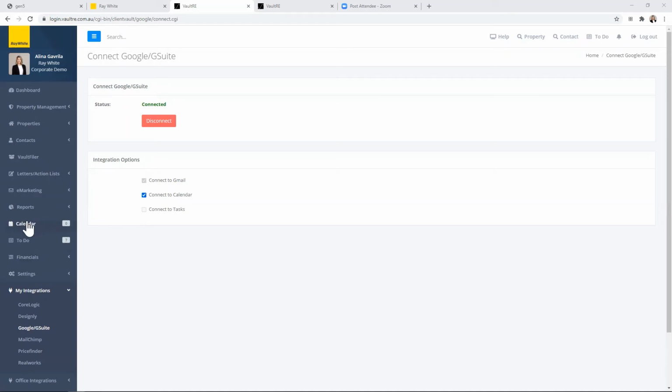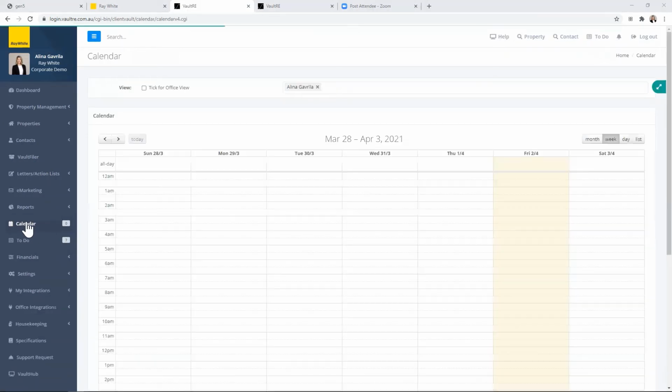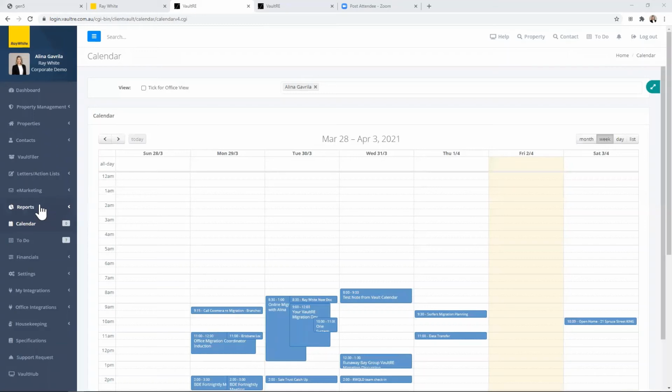Once that's done, we'll pop back into the calendar. I can show you what it looks like. Again, you do have the option of viewing the calendar for the entire office. It is a setting in your user permission settings, and generally, again, only for senior administrators and principals.